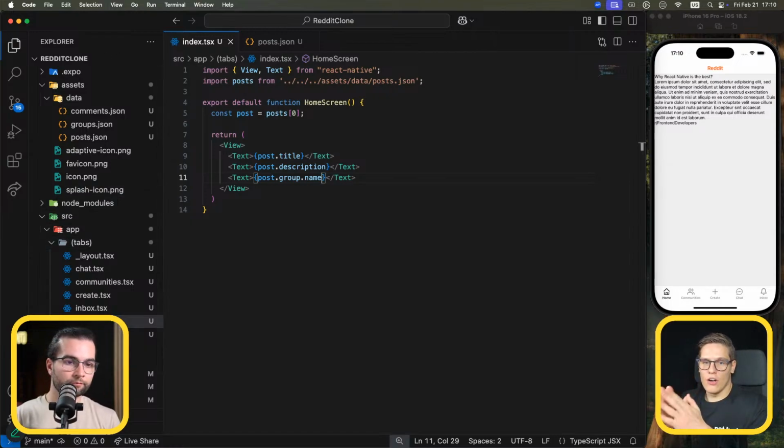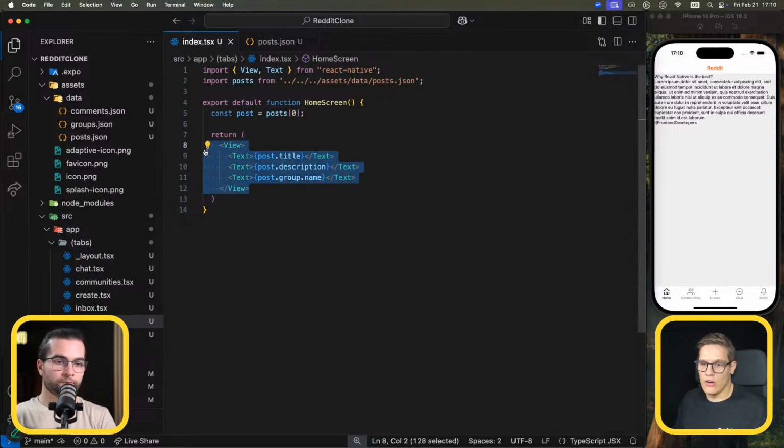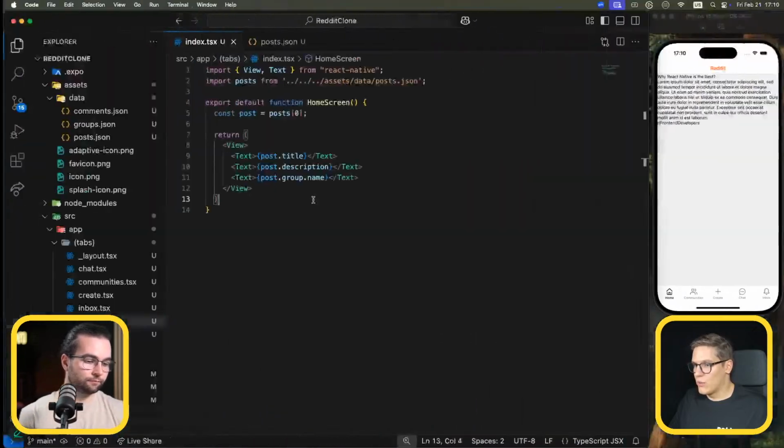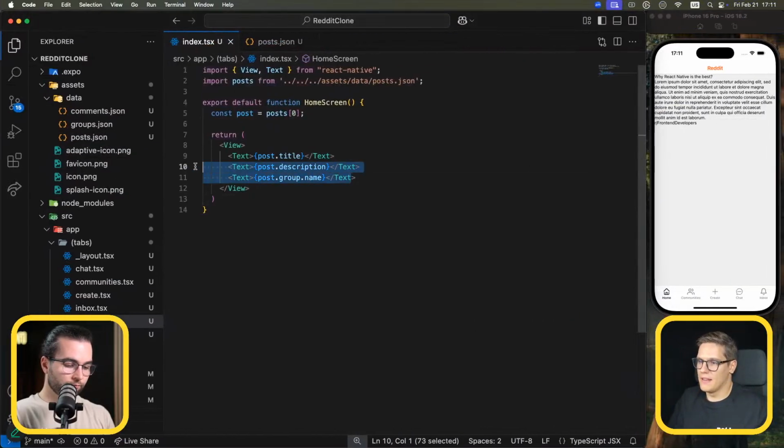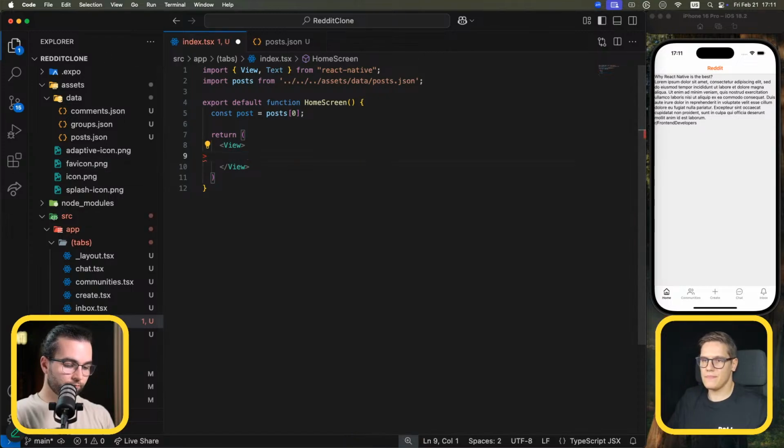Now, instead of hard coding everything here, we will be working on creating our own little component. But for that, let's take a look at what we will be rendering. In the home feed, we can see that this feed has multiple posts. Some of them have images, some of them only text. So for now, we will be working on displaying one post. Let's go back to our code and delete this.